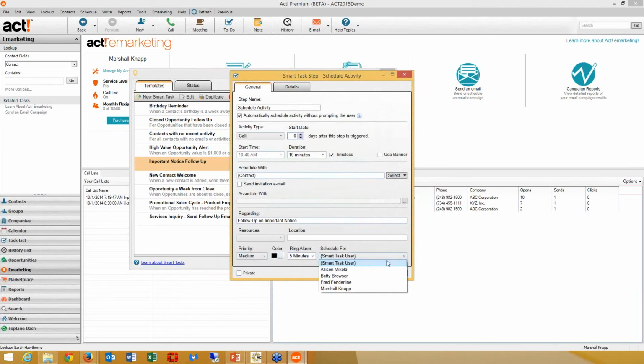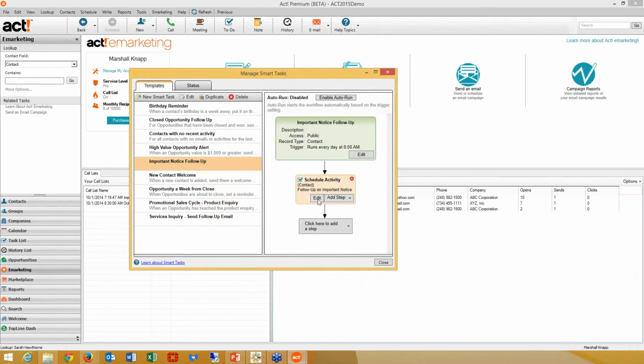And then we can schedule it for the person who's creating the smart task or whose the smart task is running under, or we can schedule it for a particular user within our system. So I'm going to say, you know what, Allison's going to handle these phone calls. So say OK. And now we've got this smart task created as well, so that these follow-up calls are automatically scheduled based on those people who are interested in our particular email blast that just went out.